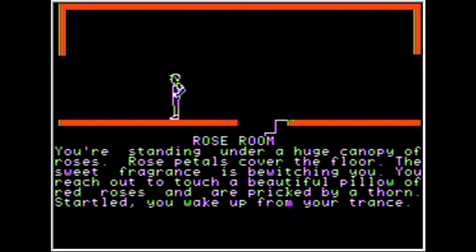It describes a moment of danger that you escape from. You don't have to do anything, it's just there in the text.